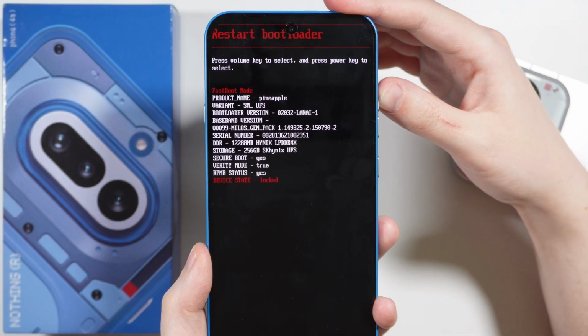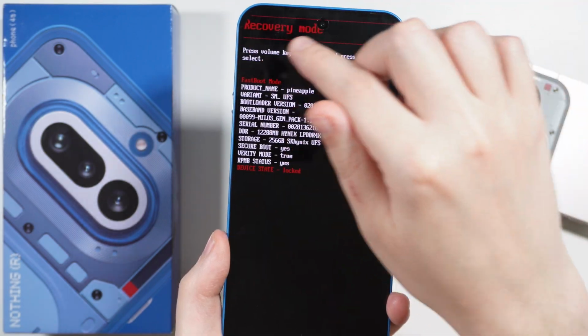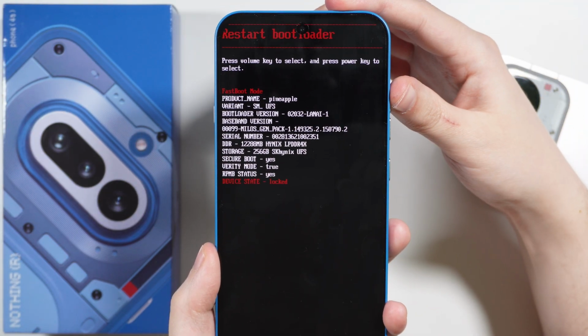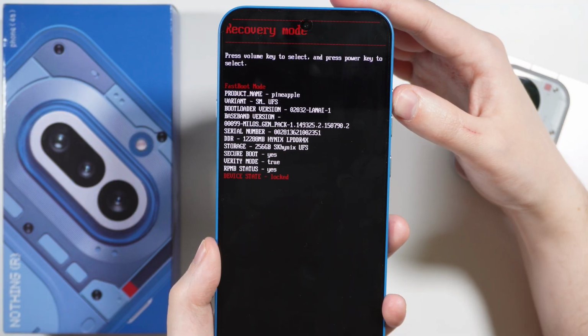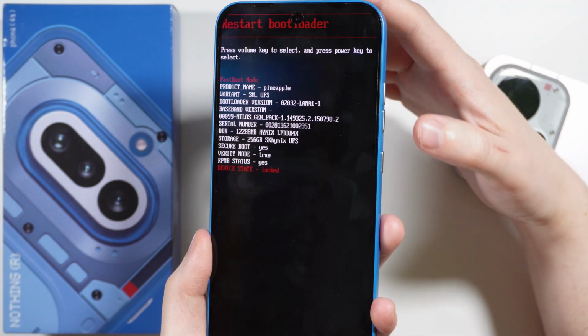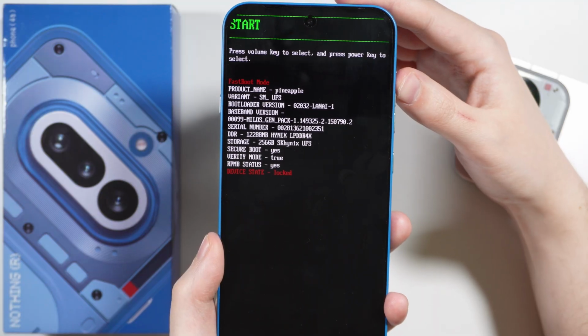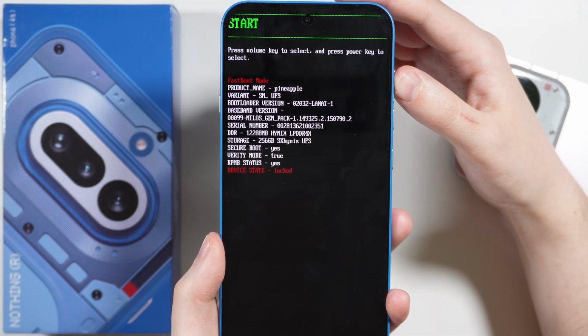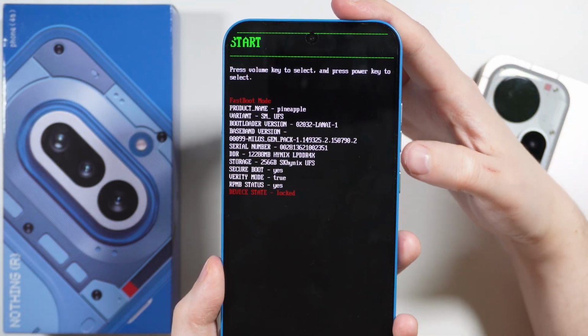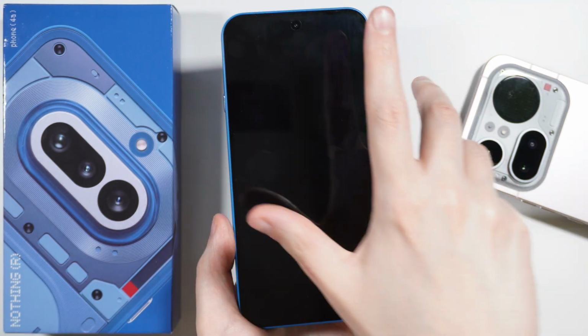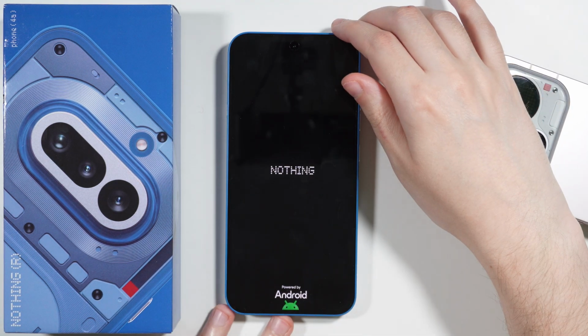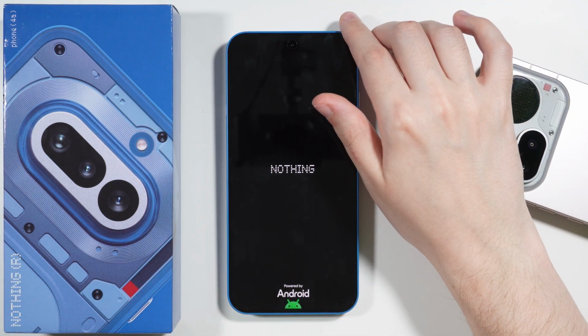Over here we use volume buttons in order to switch between different options that are being displayed here at the top. And if you want to select something from here, you want to just simply use the power button. If you want to exit the bootloader, all you have to do is make sure that it says start over here at the top and just press the power button to confirm. Your phone is going to quickly restart and go back into the normal mode.